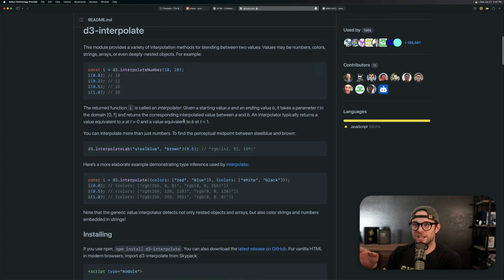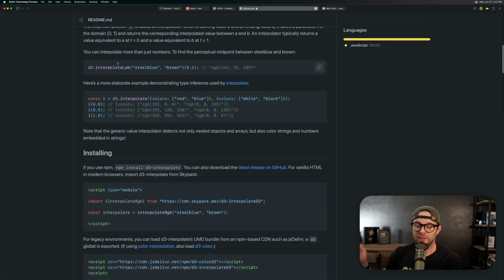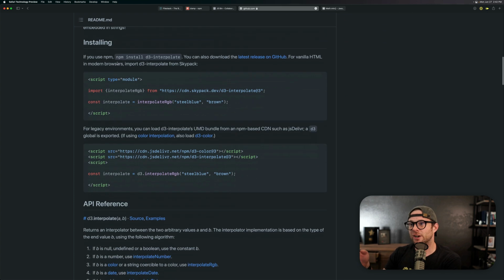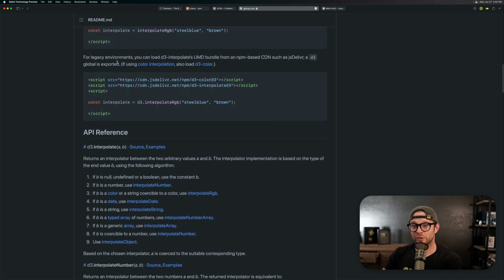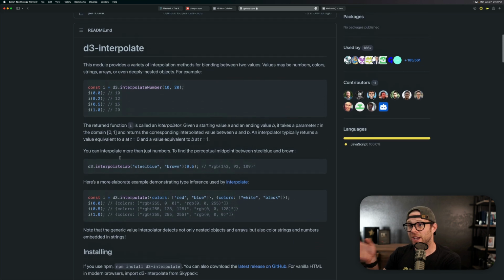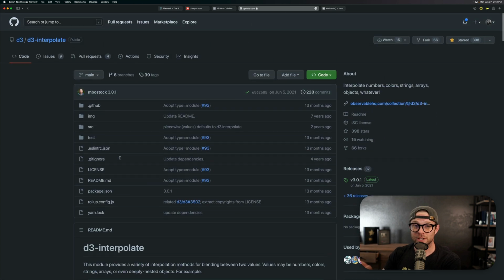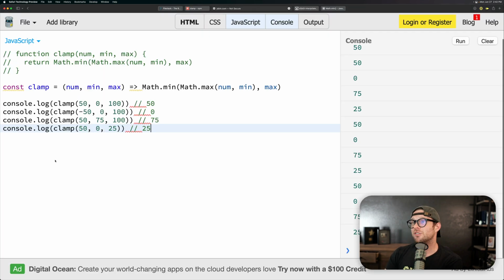You can read in here a little bit more about what interpolation is and how it differs from clamp, because it's out of the scope of this video. But if you want to interpolate even between colors or dates or times, those types of things, you can do all that with this library. And that is the type of thing you do want to use a library for, because I don't want to interpolate between colors. That sounds like a nightmare to me. So if you want to interpolate, D3 interpolate is where it's at. If you want to clamp, this is where it's at. It's code so small you could fit it in the old version of Twitter's tweets, okay?